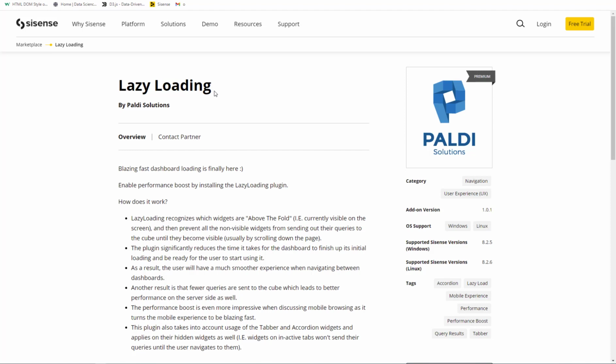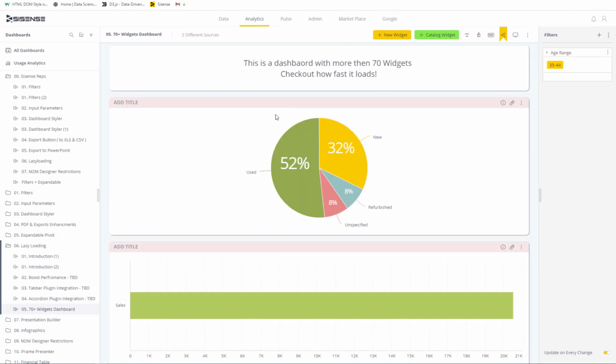What it basically does is recognize widgets that are above the fold, or visible for the user, and then prevent any widget that is not visible from getting loaded. That results in a very fast dashboard loading time, much fewer requests being sent to the server, and in general a better user experience, because your dashboard starts to look very slick.